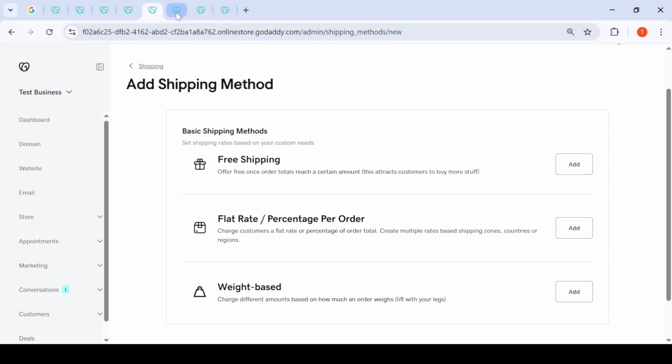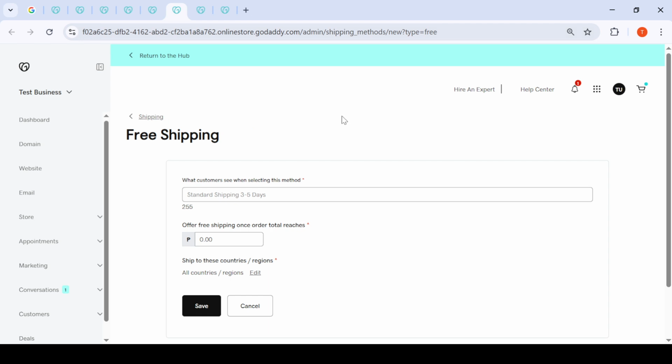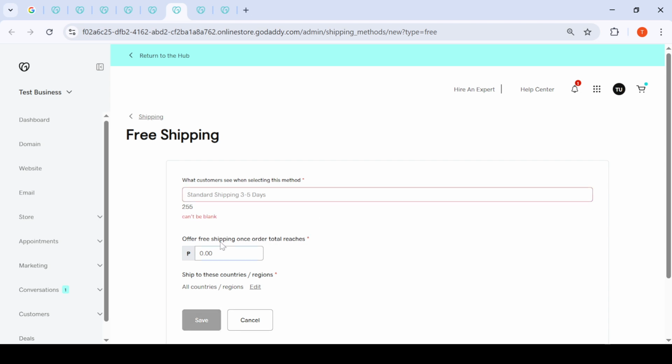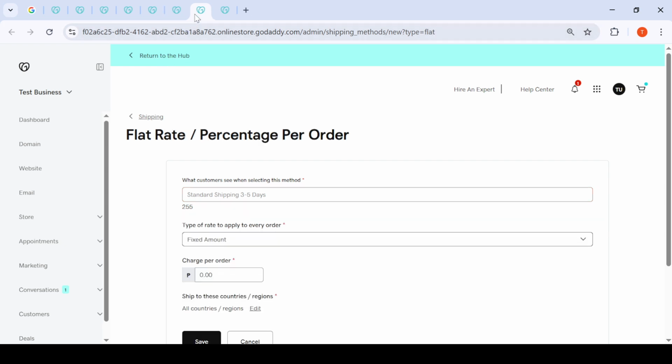For setting up free shipping, you'll want to designate a label for what your customers will see when they opt for this method. Additionally, specify the minimum order amount required to qualify for free shipping and select the applicable countries or regions. Moving on to flat rate or percentage per order. Here, you'll enter a descriptive label and decide whether to charge a fixed amount or a fixed percentage per order. Like before, you'll also define the applicable countries or regions.